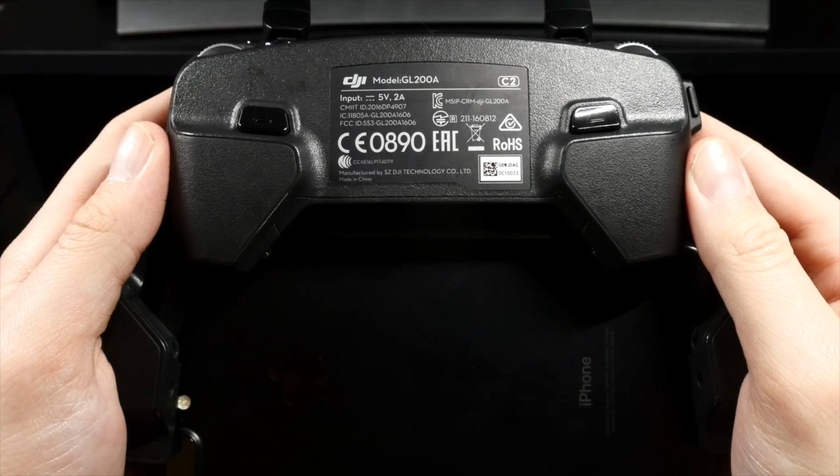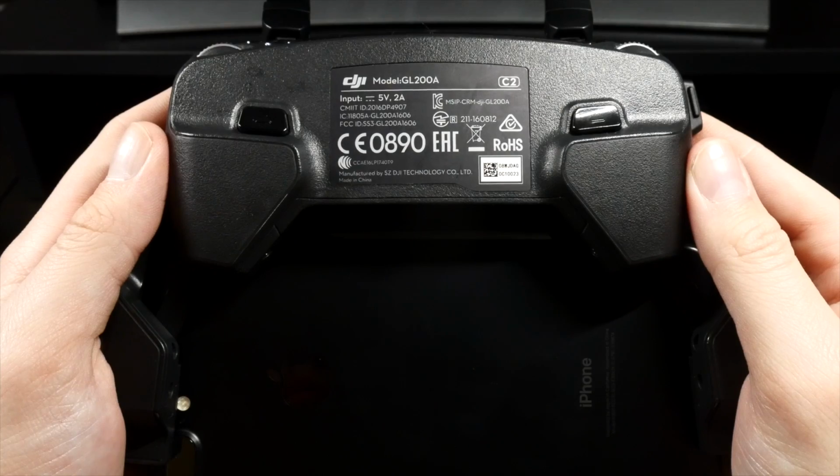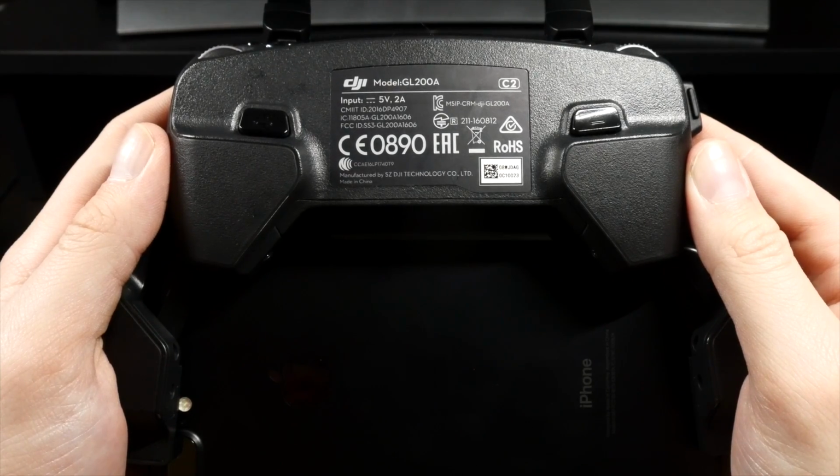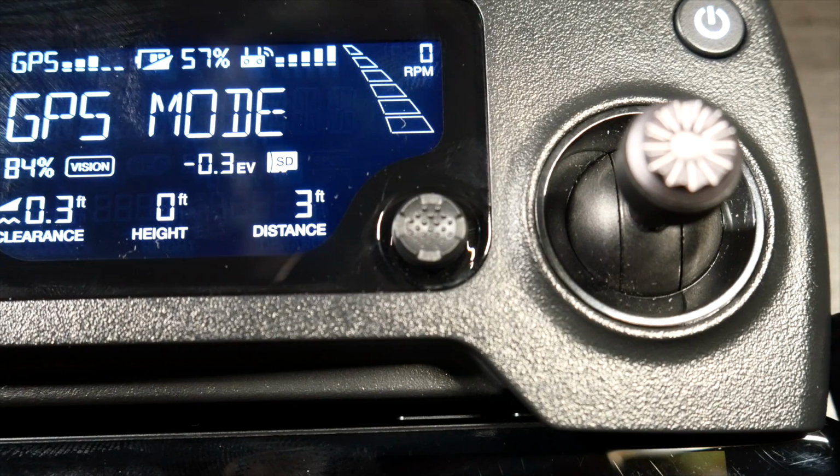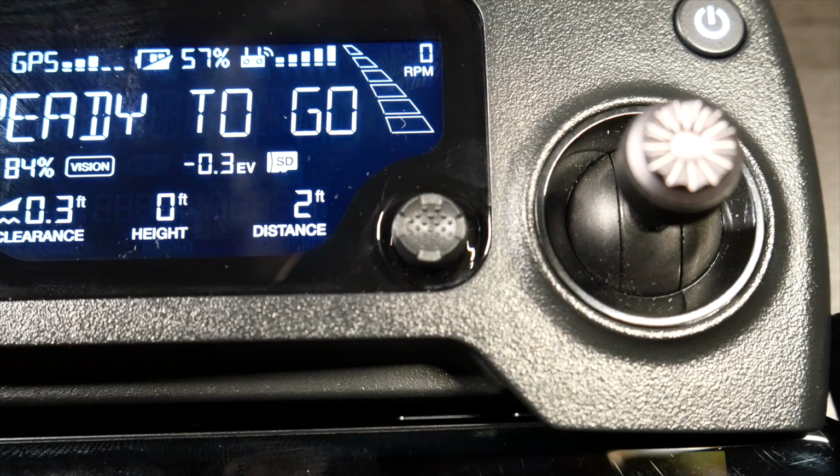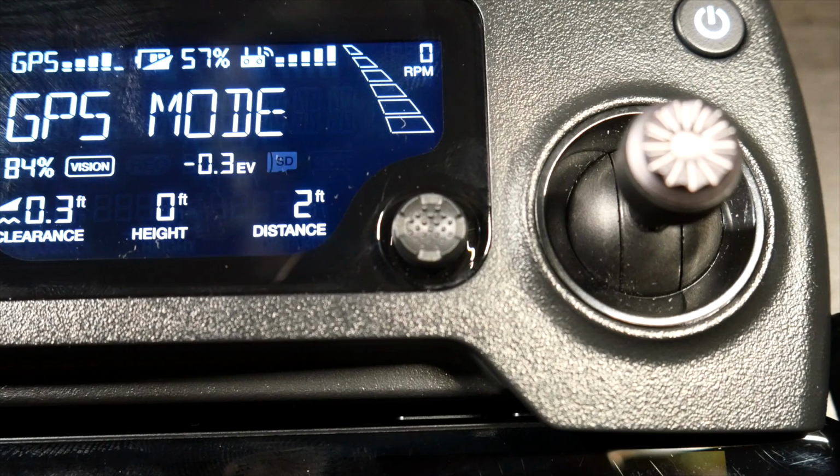Our first set of buttons that can be customized are on the back of the remote. These are known as the C1 and the C2 buttons. Next, we have the 5 directional button, also known as the 5D button. This is located on the front of the drone and gives you 5 separate options as you can push it in, up, down, left, or right.